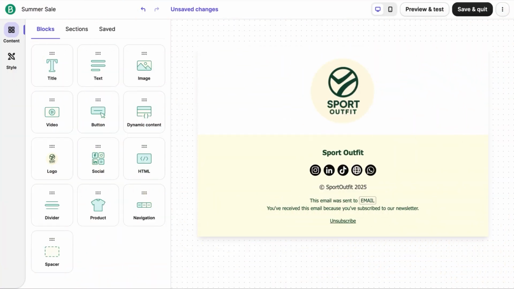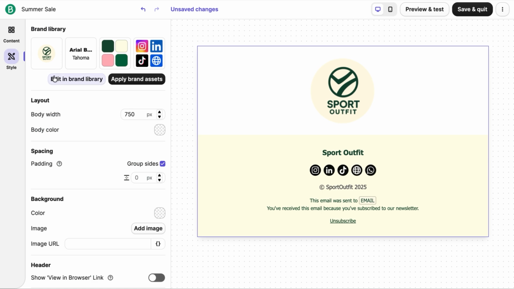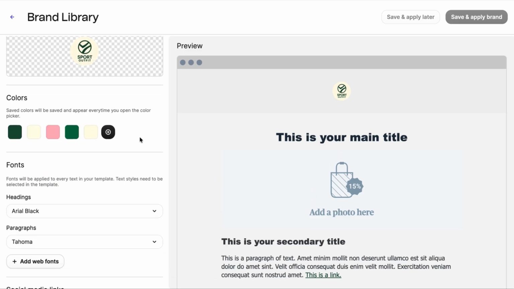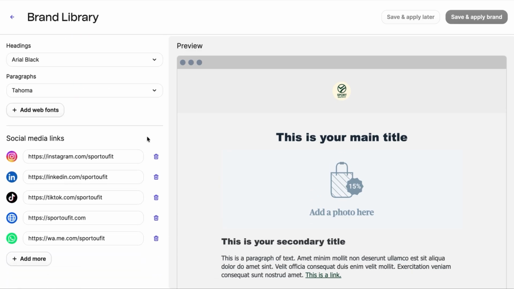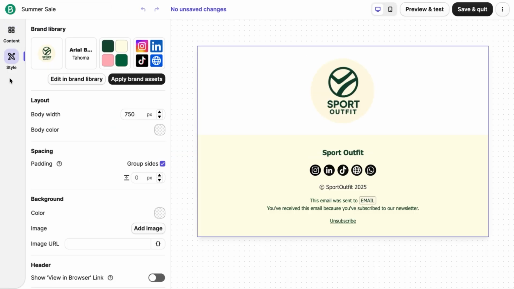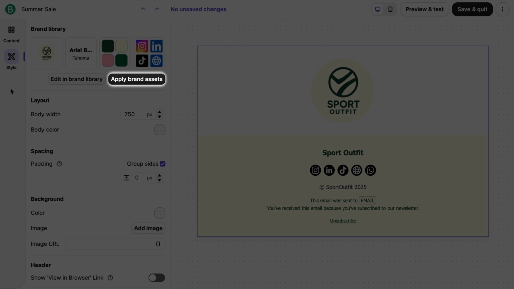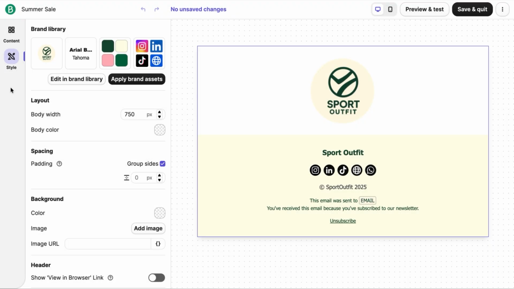Before we dive in, a quick reminder. If you haven't set up your brand library yet, head to the Style tab in the left panel. That's where you define your global fonts, colors, logo, and social links. One click on Apply Brand Assets, and your entire email is on brand instantly.